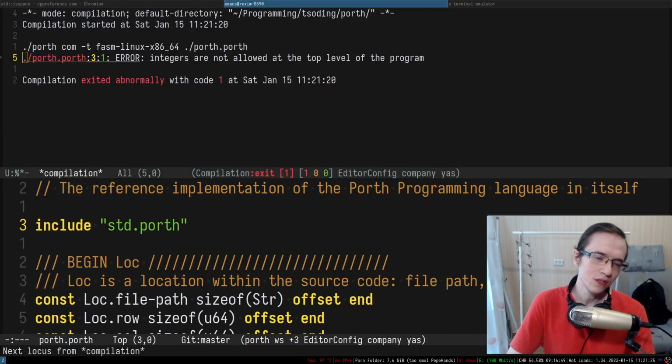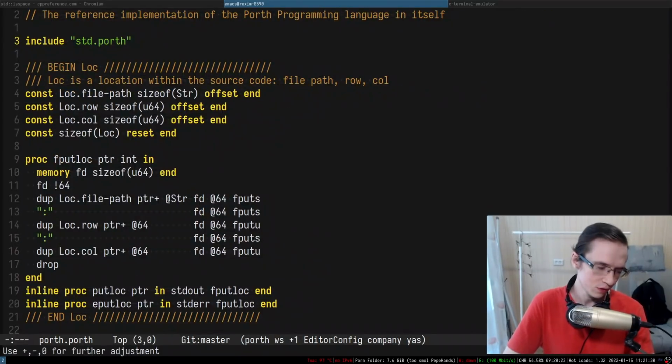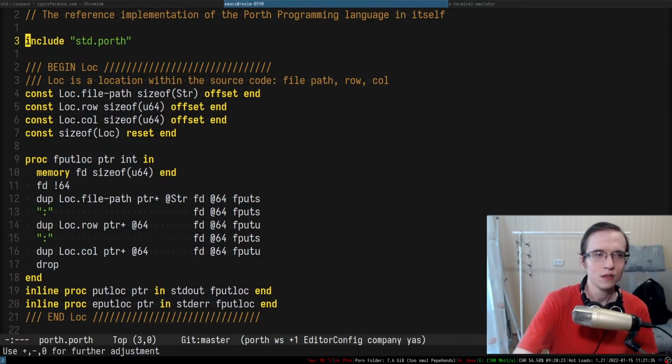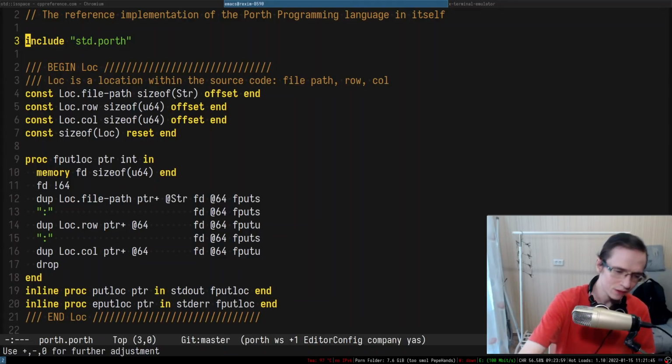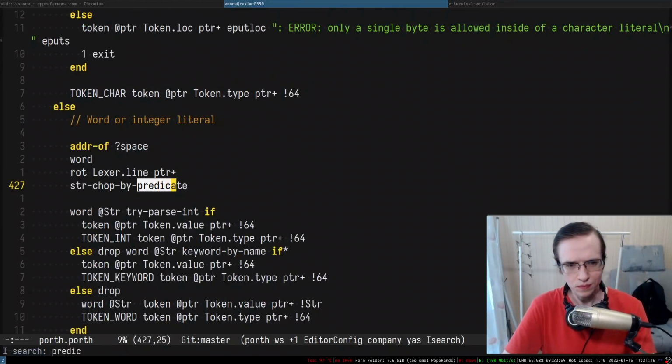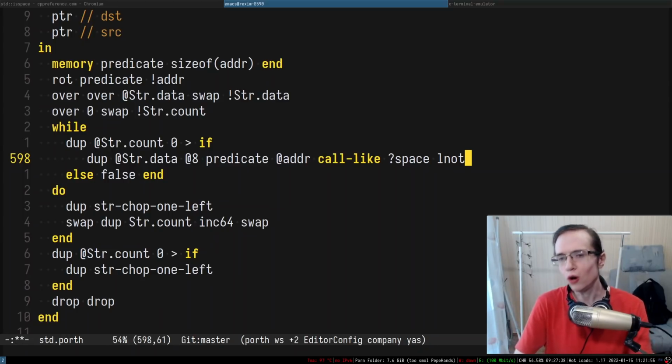Integers are not allowed at the top level of the... Excuse me, what are you talking about? Integers are not allowed at the top level. Did I... I'm not sure what the hell is going on. Wait a second. Std Porth predicate. We have to chop it when it's not.